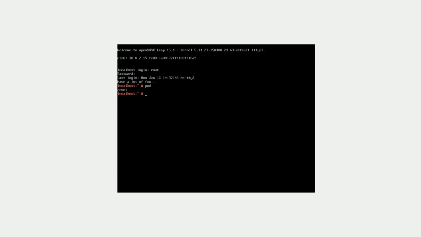Now there's two different root directories. There's the root, which is considered the /, and then the root's home directory, which is the /root. So we're in the root's home directory.